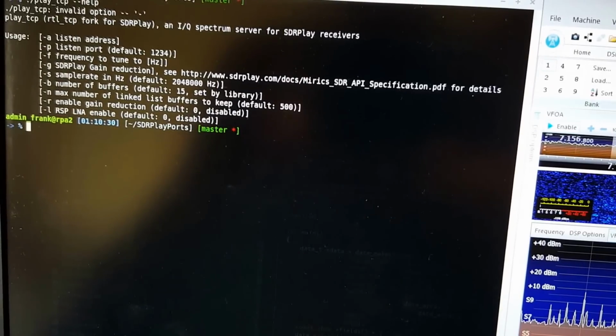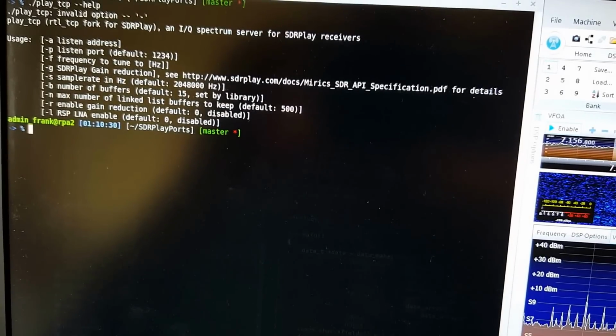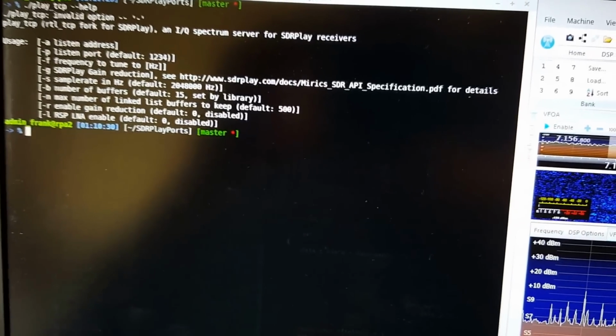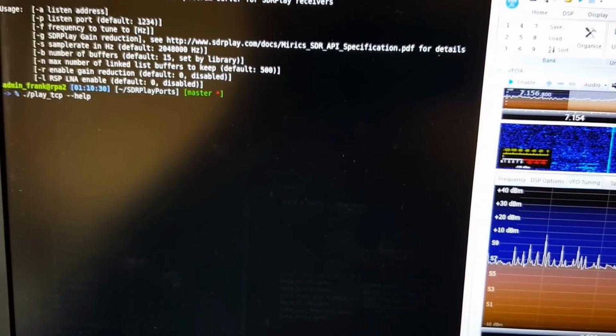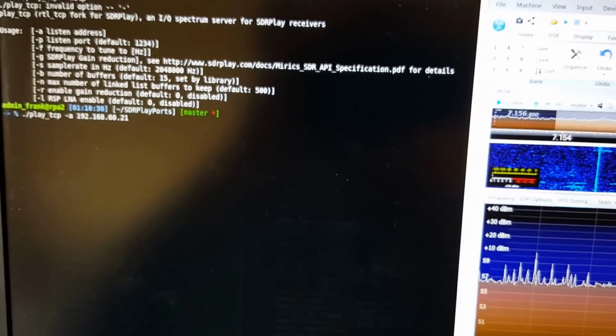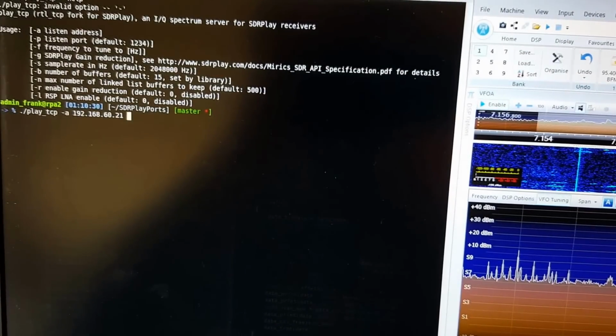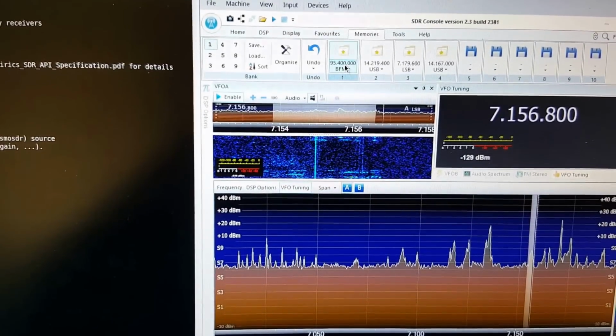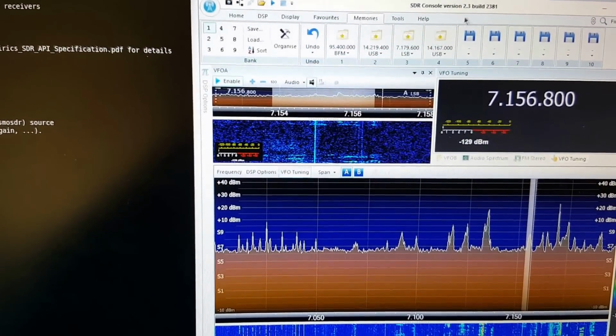So in the end you have the options to enable the gain reduction, like the LNA, the RNL switch. So, okay, on the Raspberry Pi I'm now gonna start Play TCP, and it listens on its local Ethernet interface. So okay, listening. And here I've got a Windows virtual machine with SDR Console version 2.